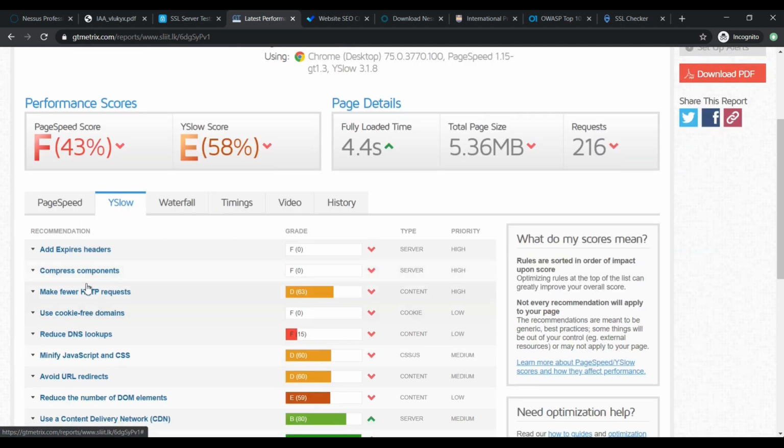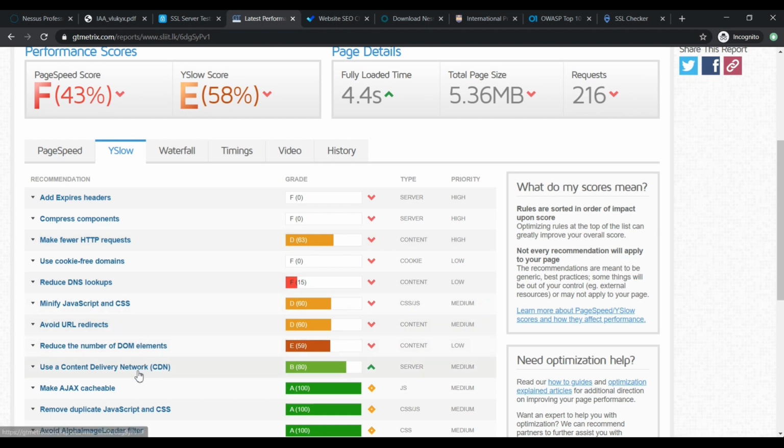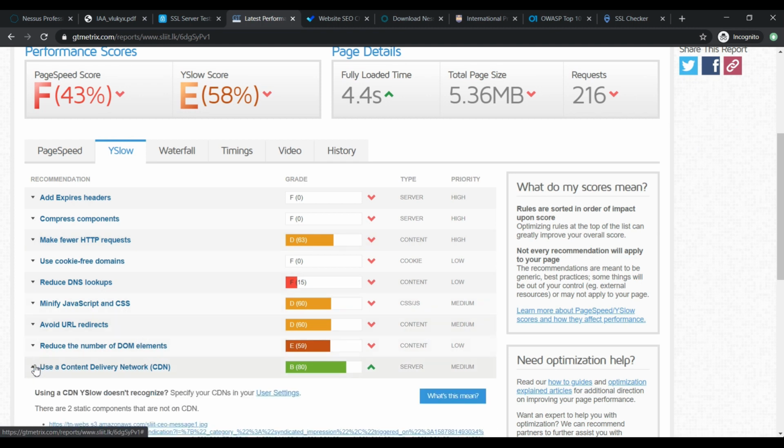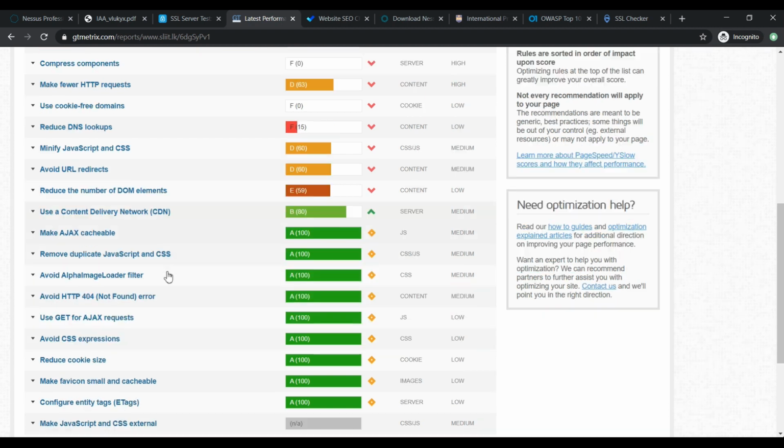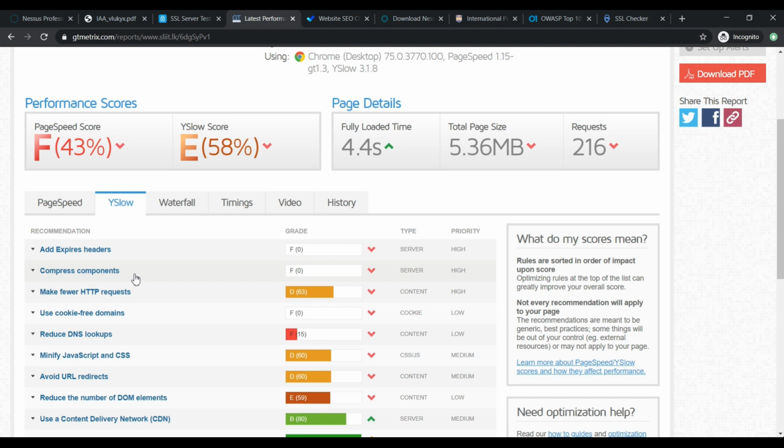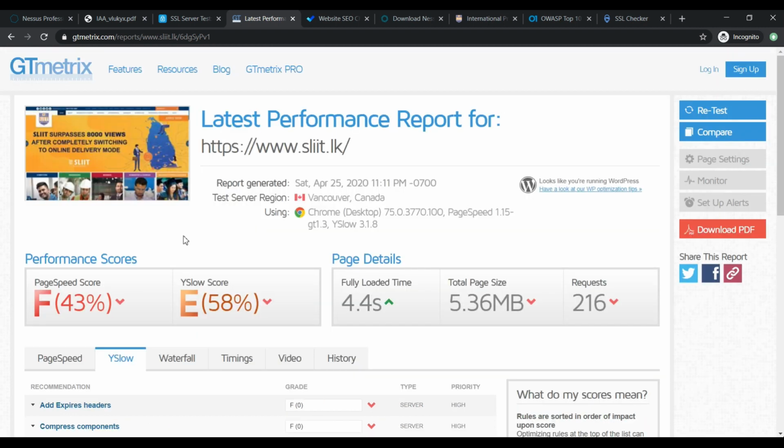Compressed components are not being used, and yeah, we have used the CDN, so it's good to use this CDN and avoid 404. Yeah, there are some good stuff, and also something a bit to improve to gain much higher page speed and performance scores. Yeah, this comes under optimization and visitor comfortability.